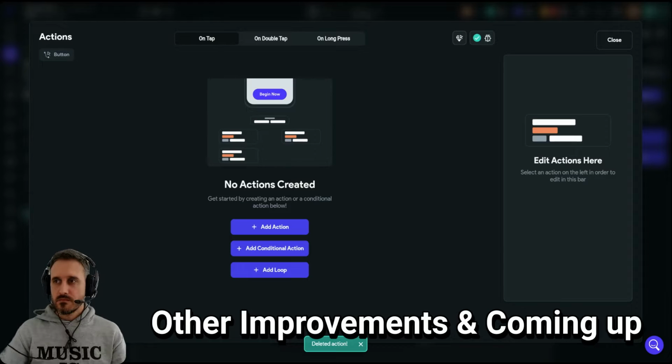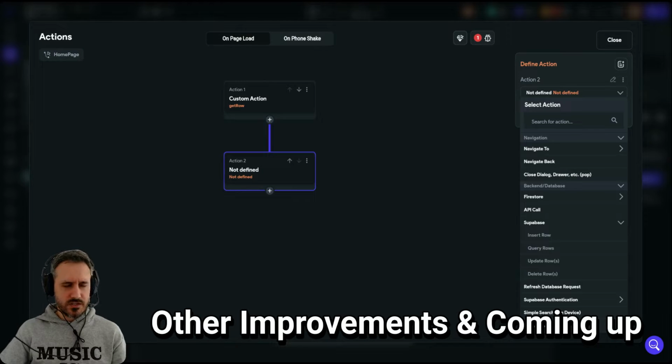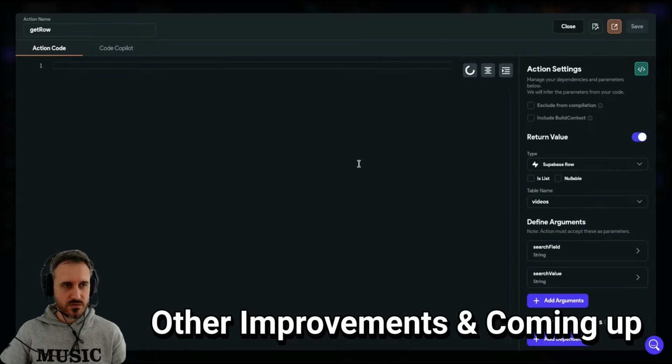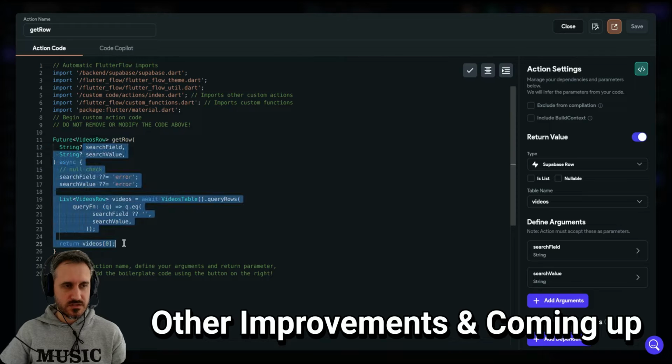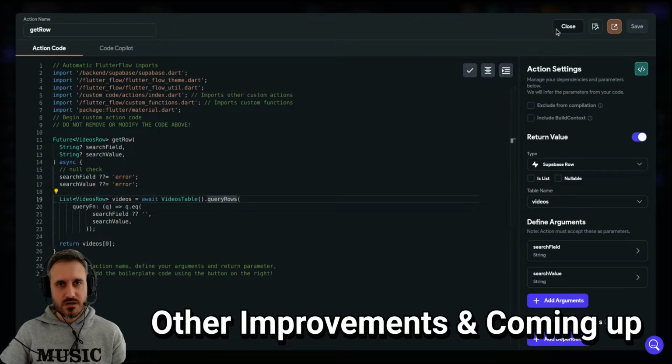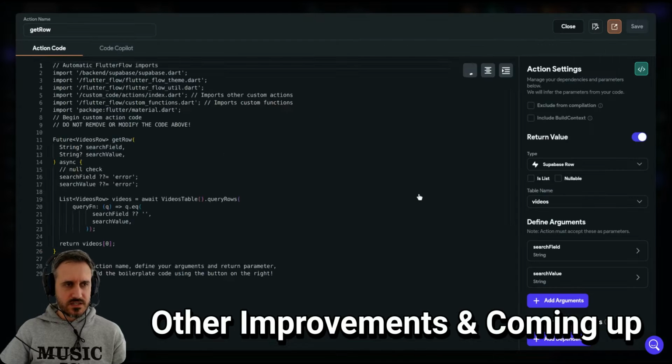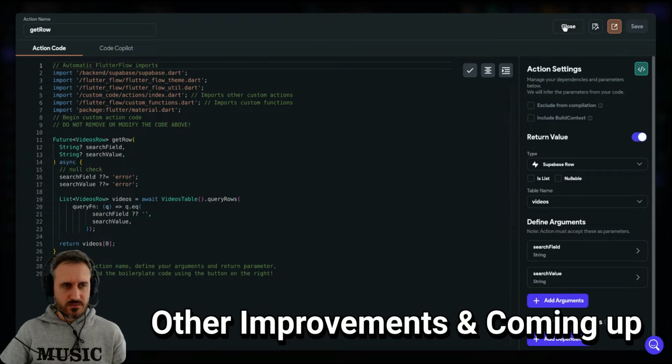Okay, so now I'm on the other project that uses Supabase, and previously we had to use this custom code, which will get a row. This is the custom code that I was using, and I had to supply what field I'm searching for and what the actual value is that I'm searching for. In this case, it will search inside the table videos.